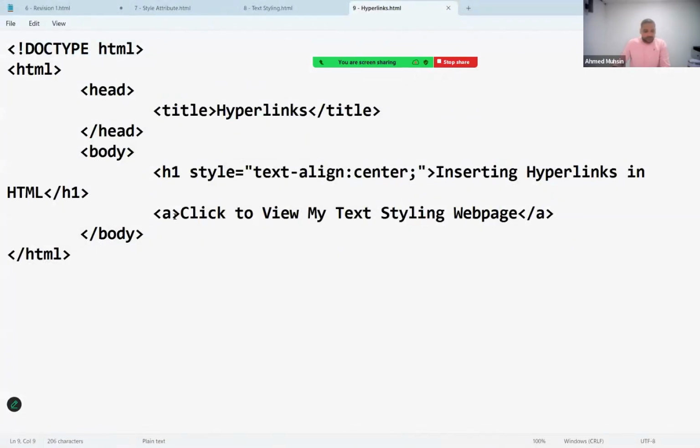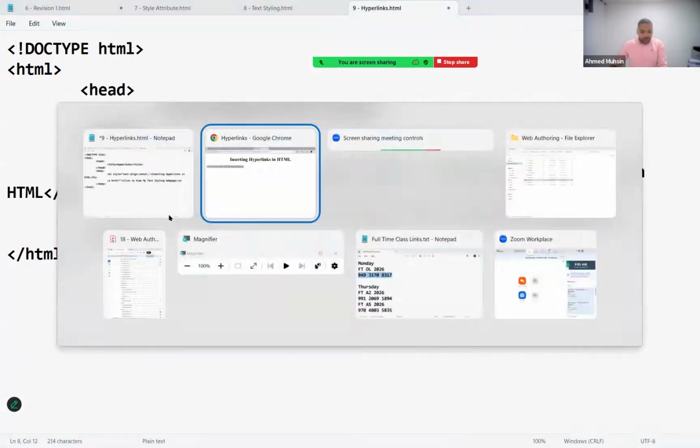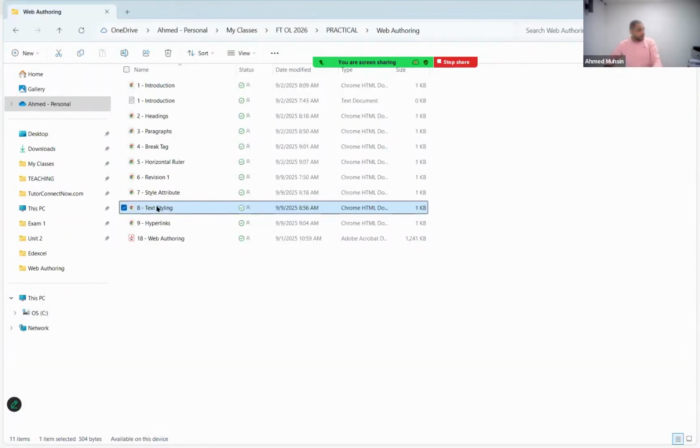So look here. Inside my opening anchor tag, I'm going to use an attribute called href. It stands for hypertext reference. Inside my opening anchor tag, I say href equal to, and now mention the address you want to send the user to. So where do I want to send the user? I want to send the user to this file.